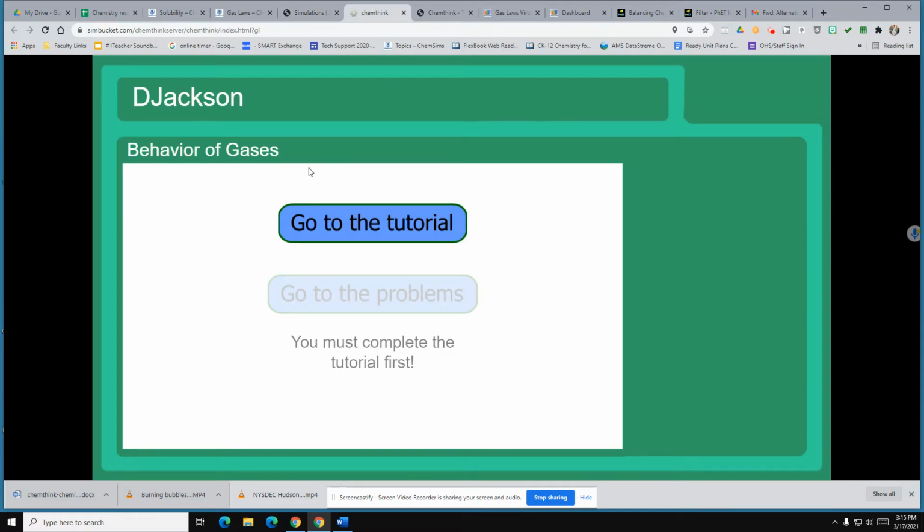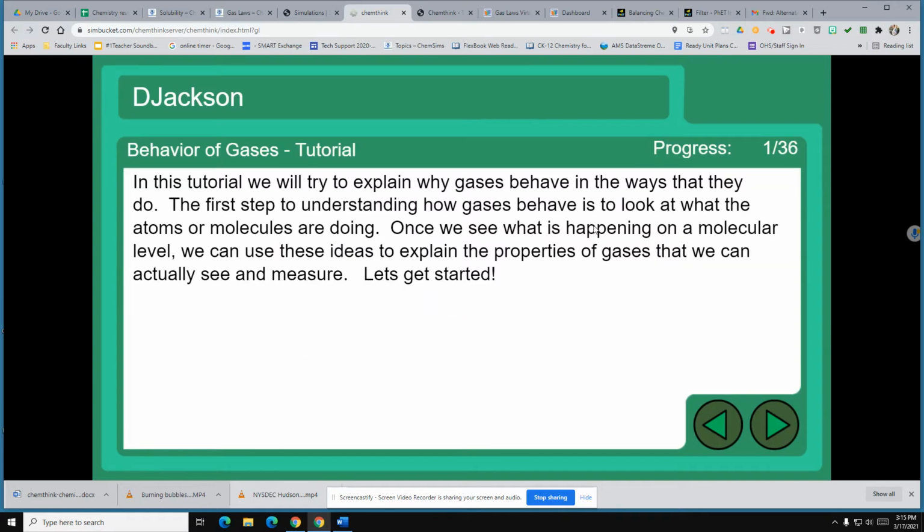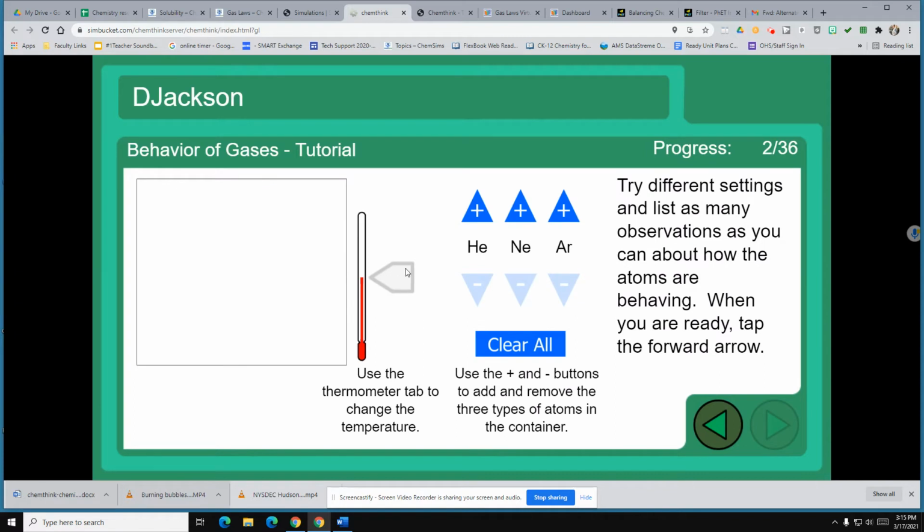And if you go to the gas law one, it will let you run through a tutorial. So it's less like a simulation and more like walking them through notes that you might want them to take or to see how something works. It interacts.